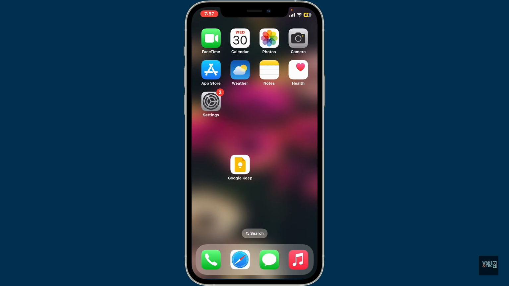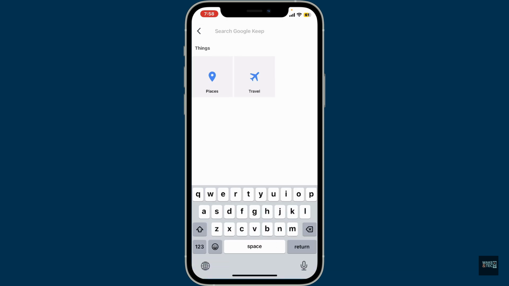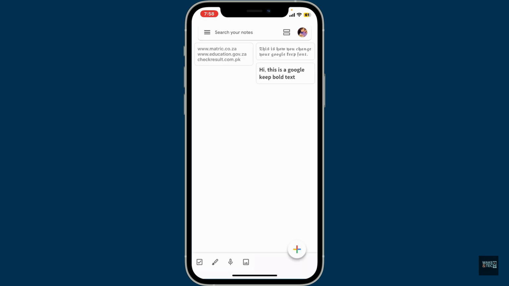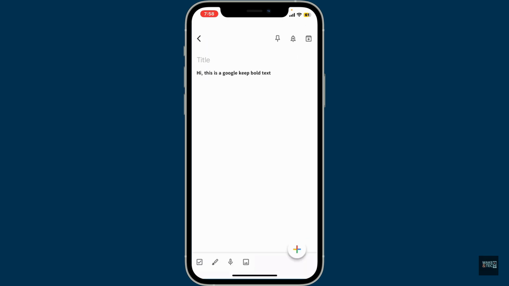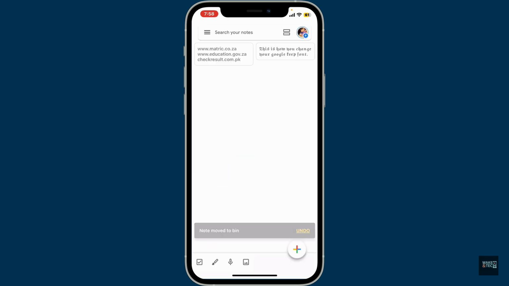First of all, open up the Google Keep application on your Android or iOS device. And then from the main homepage, scroll through your notes and use the search bar at the top to type down and find the note you want to delete. You can also go ahead and find one of the notes from the homepage and tap on it to open it up. After you open up the note, go ahead and click on the three dots at the bottom right corner, and then there you will be able to see options. To delete your note, click on delete, and your note has now been moved to the trash bin.